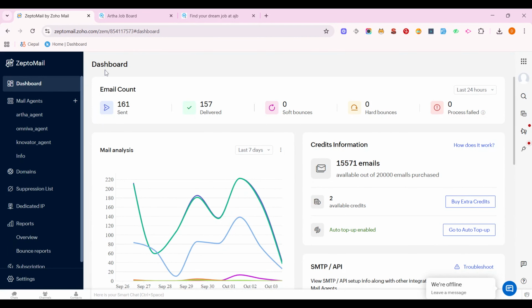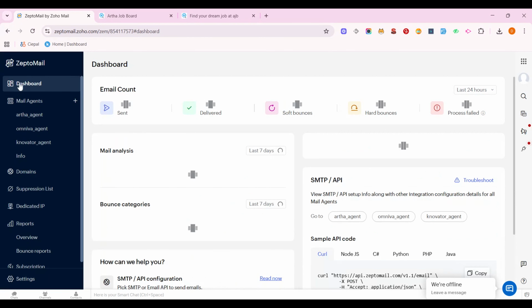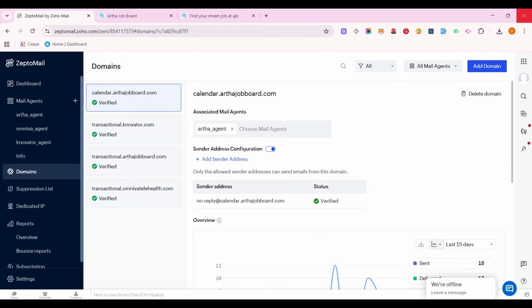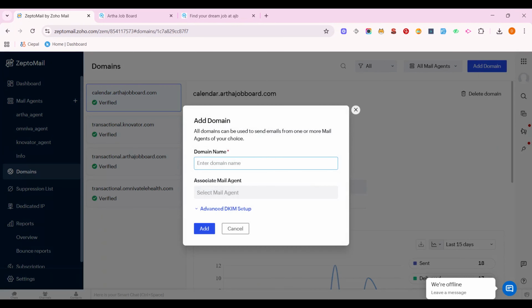First we have to configure our domain with ZeptoMail. For that we will go to the ZeptoMail dashboard, then go to the domain section and click on add domain. Here we will add the domain that we want to be connected.